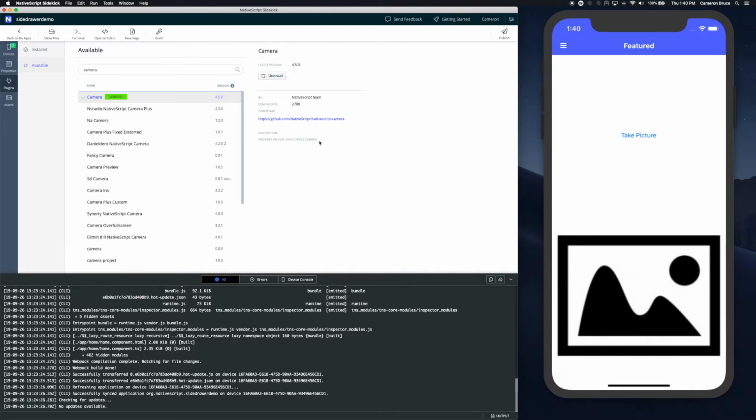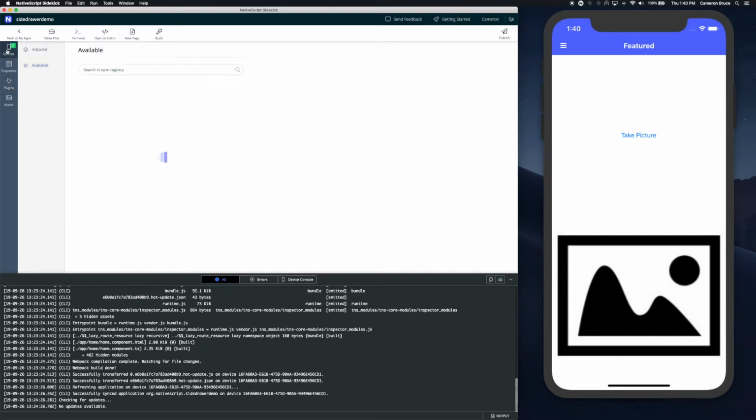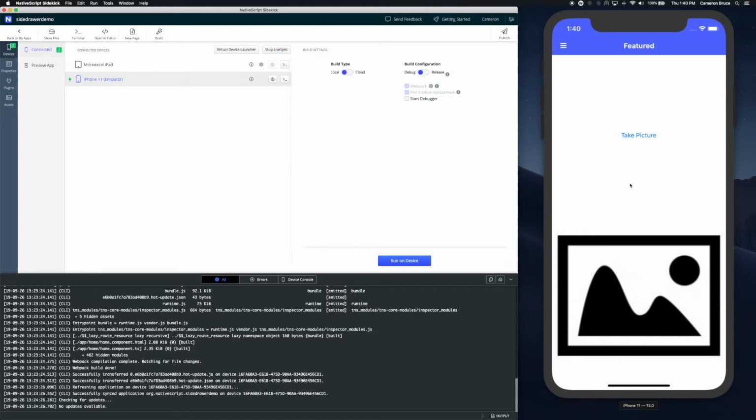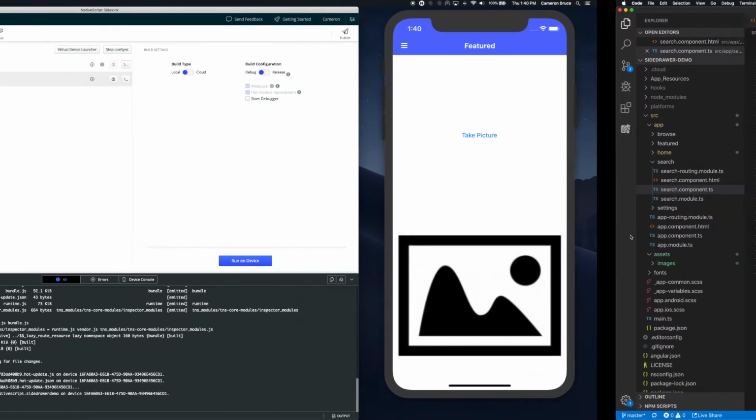So I've already gone ahead and done that. So if we come back here, we're running over here. We have a take picture button, and down here we're displaying an image. Right now we just have our default image sitting in place. But if we come over, let's look a little bit at our code and see what this is doing.